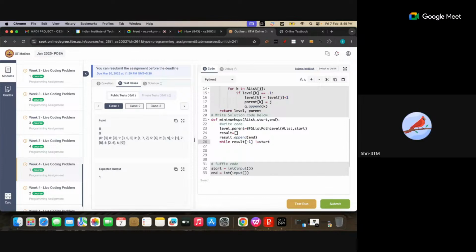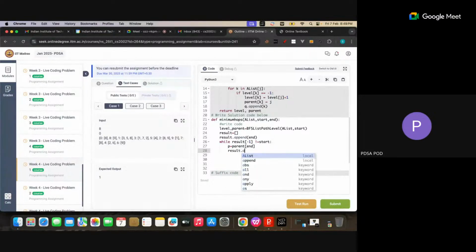So until the recently added one reaches the start, we repeat the loop. In this loop, I get the parent information, that is, the parent of the recently added end. Now result.append adds the parent which you got, again appending into the result. Finally, what I return is result. Up to this, is it clear, everybody?